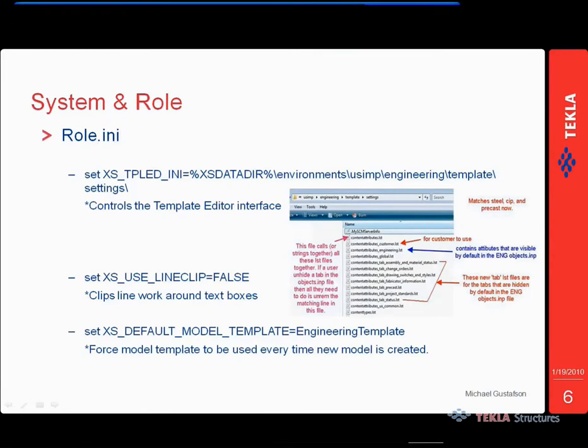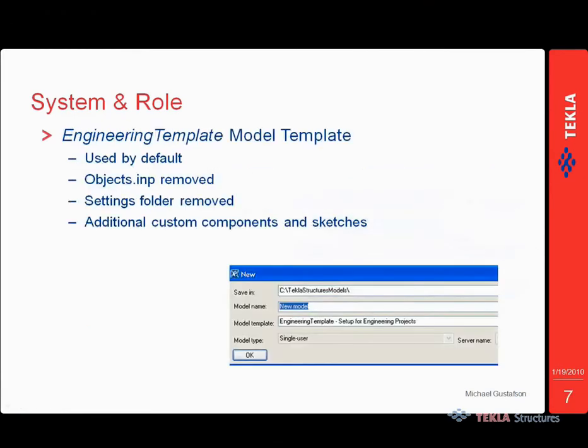And then also with the model template, we said that the model template path can be set by default. So the engineering template, now we've actually changed some of the files that are in the engineering template that's used. Because of the objects IMP, now we have our own engineering role IMP, we do not need that objects IMP in the model folder, which was in the engineering model folder.